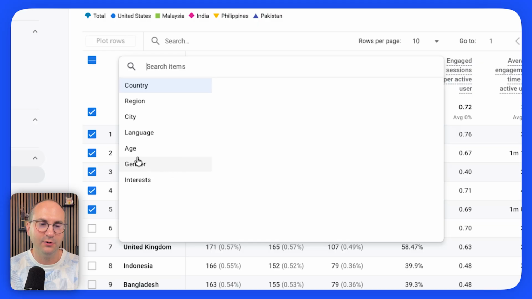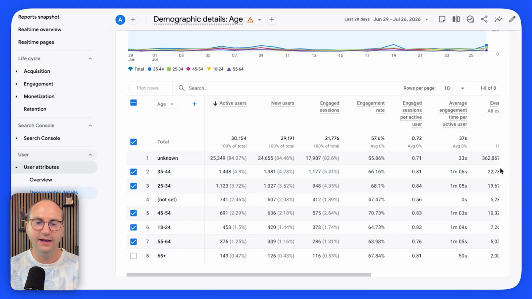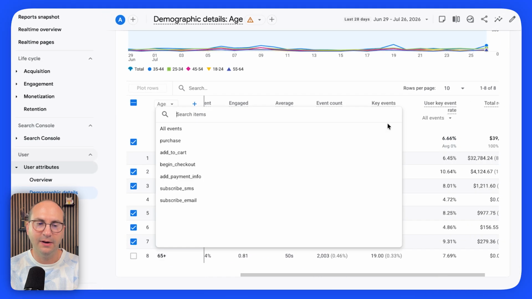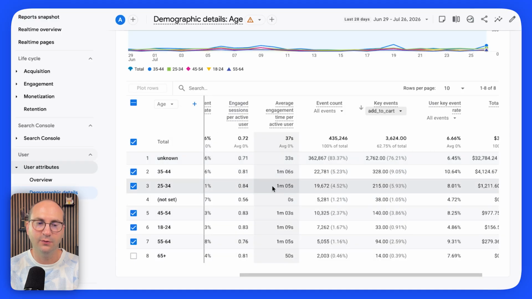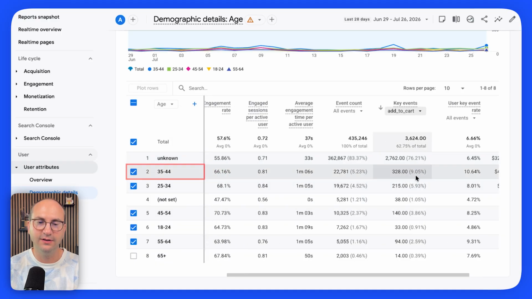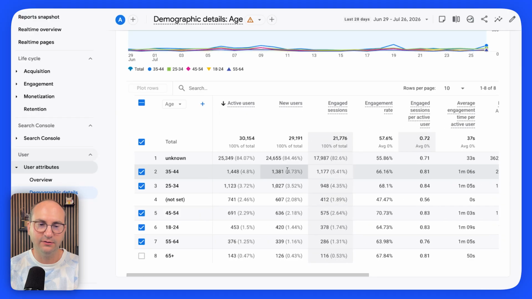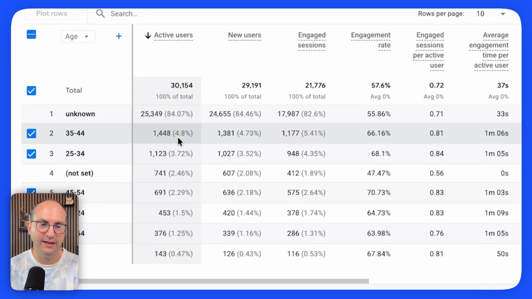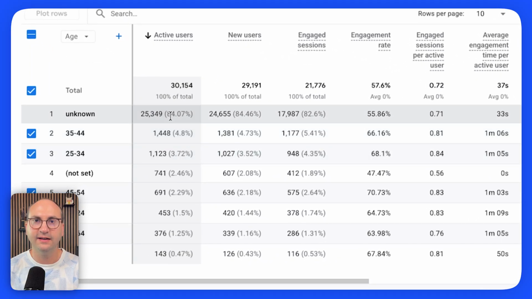Let's just say I'm going into my age group here and I want to understand how my add to cart works for ages 35 to 40. So you can see in here that it is about 4.8% of my users. It's the highest reporting. This section is heavily influenced by the data coming into your tool in 2 different ways.